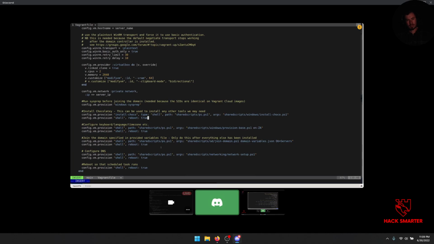You can think of it this way: before joining the domain, scripts that need internet access; after joining the domain, scripts that don't need network access. That's generally a good rule of thumb. But you can see we install Choco. Currently, we're not installing anything else with Choco, but it's good to have it there so that we can install whatever we want at a later stage. Then we provision the base, same thing, and then let's quickly run through.